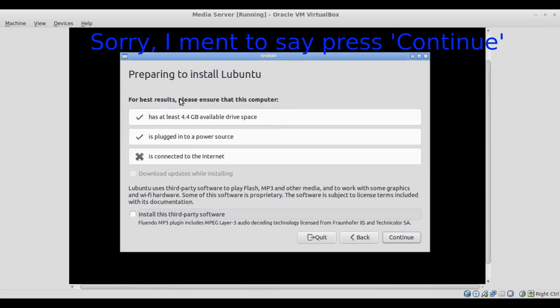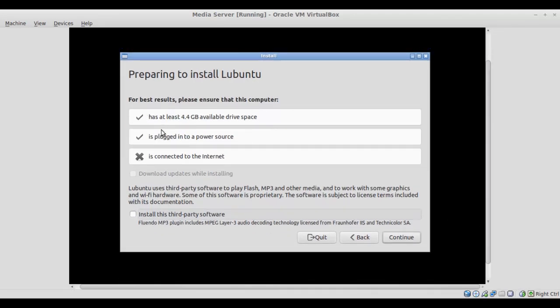All right, so here are the things that you need. We have to have at least 4.4 gigabytes of storage space on a hard drive. Good. We have to be plugged into a power source. This is if you're using a laptop. I don't know why you'd use a laptop for a media server. I guess it would be low power or something.